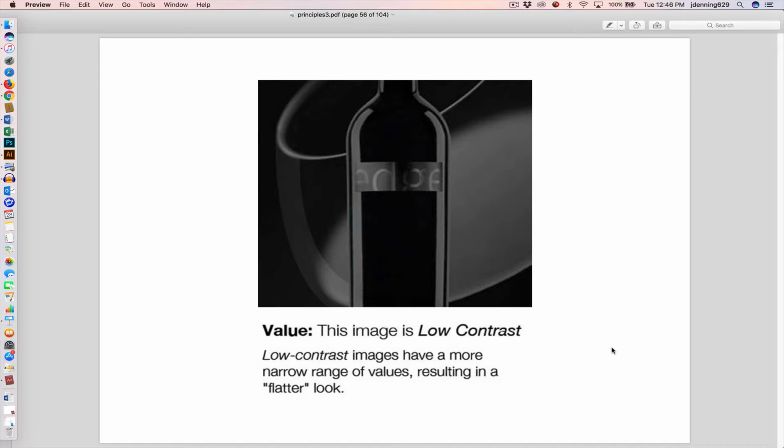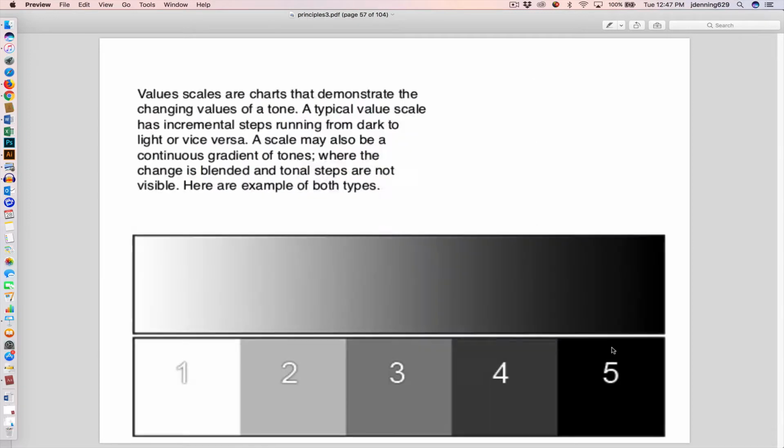And value is really created by a light source that shines on an object and creates highlights and shadows. It also illuminates the local or actual color of the subject, and it creates depth within a picture, making an object look three-dimensional. So when you start to analyze imagery, look for those highlights and cast shadows, and you'll start to see the different value range in the image.